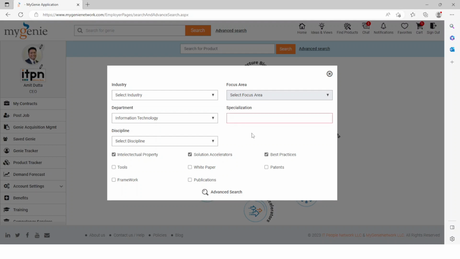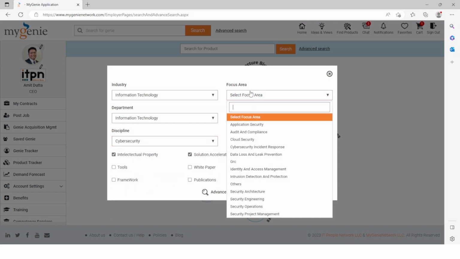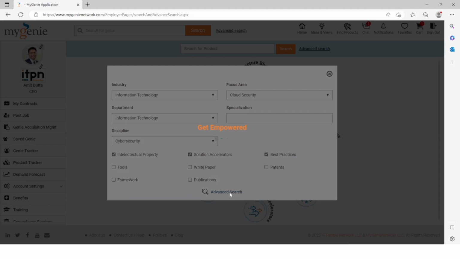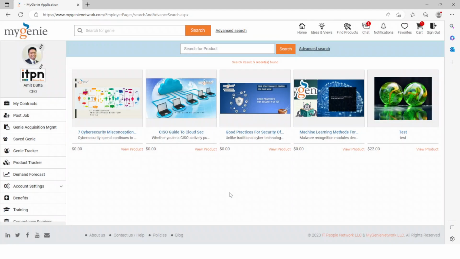Let's see an example. Let's select the industry and department as information technology, the discipline as cybersecurity, and the focus area as cloud security. For the purpose of this tutorial, leave the specialization field blank. Now, click on Advanced Search to view the results. Based on the parameters I have provided, these are the products found as the advanced search results.